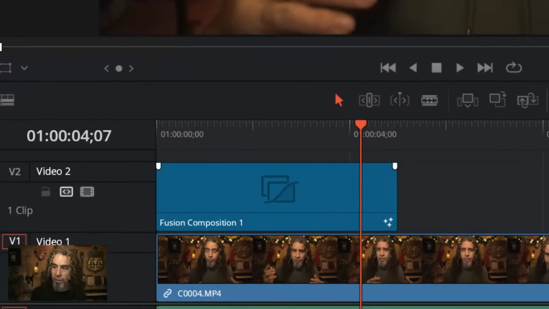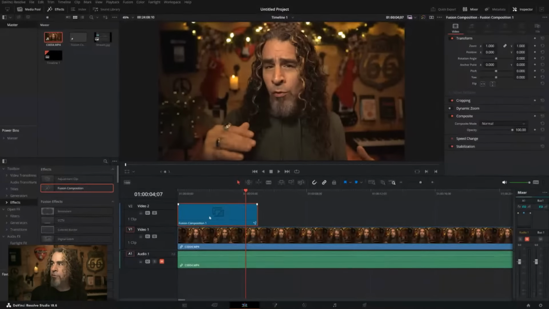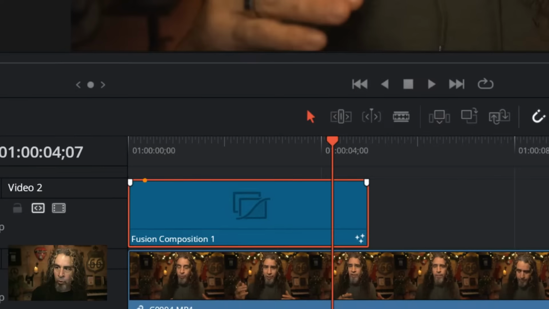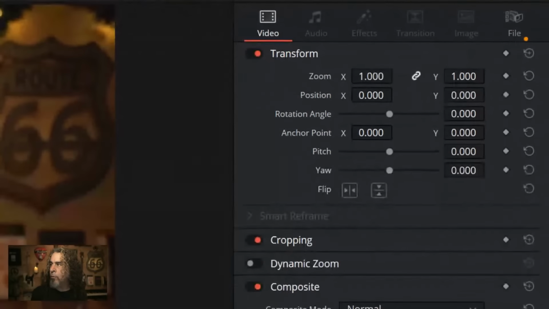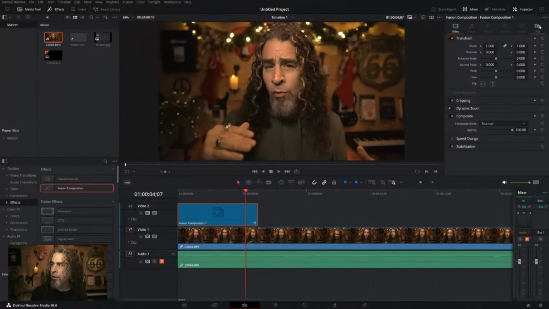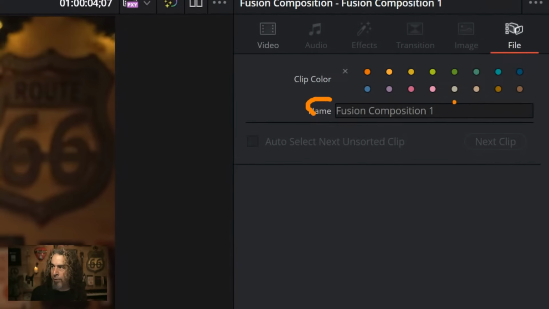Right now it just says Fusion composition. If we scroll down, it's like, okay, how am I going to remember what that is? With the Fusion composition selected, I've just left clicked it, see how it's now surrounded in a red border to let you know it's selected. Go up into the upper right, where it says File under the inspector, and click on File. There you'll see that you can rename it. Right now it just says Fusion Composition 1.